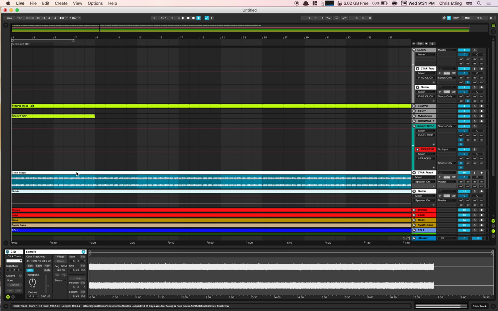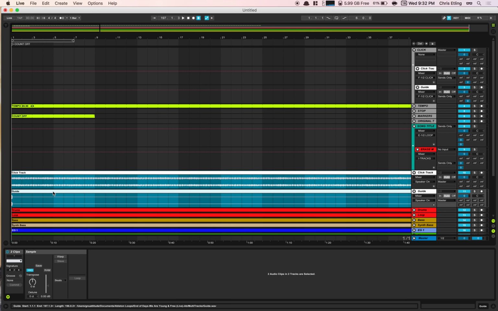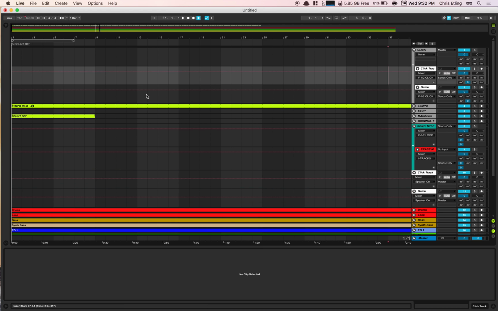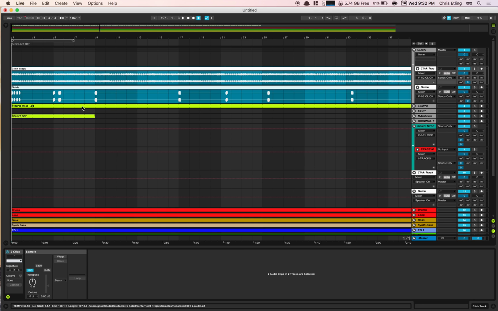So I'm going to highlight the click track. I'm going to highlight also the guide track by holding down the shift button. And I'm going to simply Command X that and cut that out of there. Then up here in the click track, I am going to go to the beginning of the track by pressing the 1 button, and I'll show you how I've got that mapped as well. And then I'm going to Command V that.